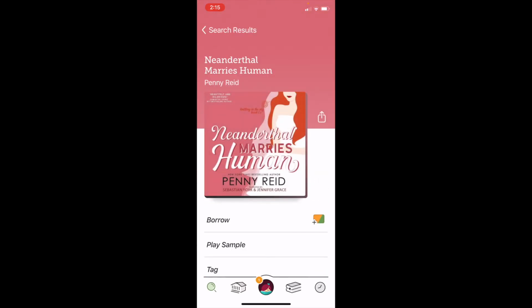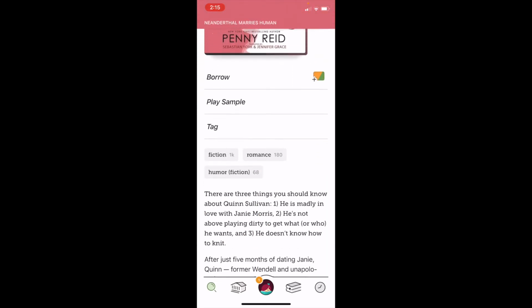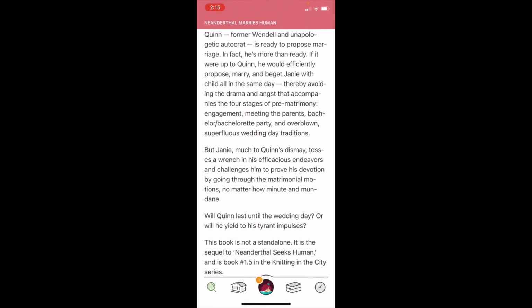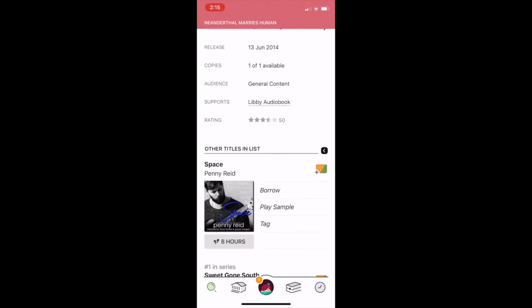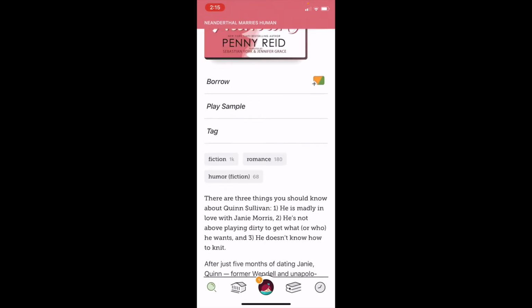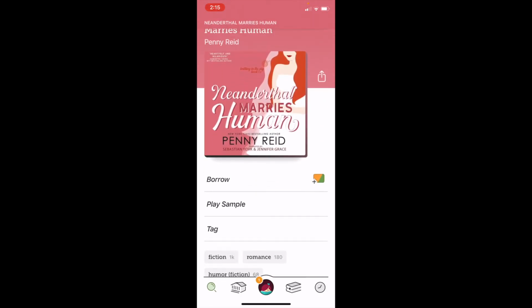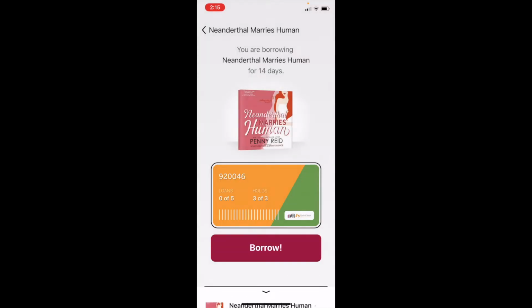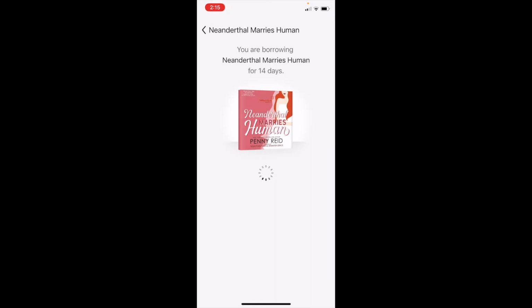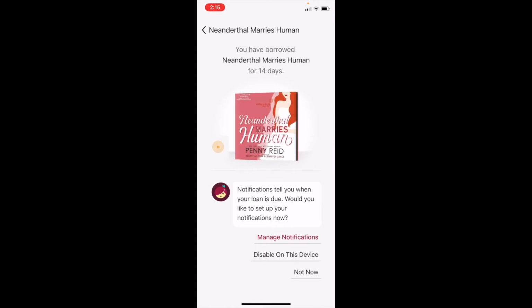If I want to learn more, I can click on it and scroll to read a little bit more about it. You can see that this one's 14 hours long. And if that's the one that I really want, I just click borrow, the little card next to it, and click the borrow, and it's going to download. I get it for 14 days. And it will be returned automatically after 14 days. There is no availability for renewing.